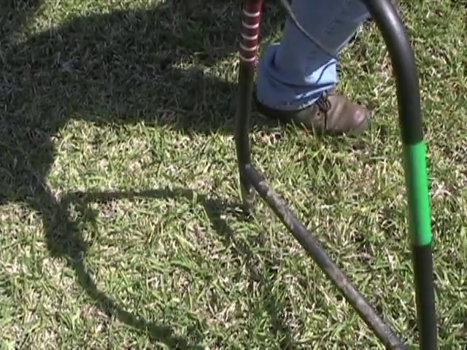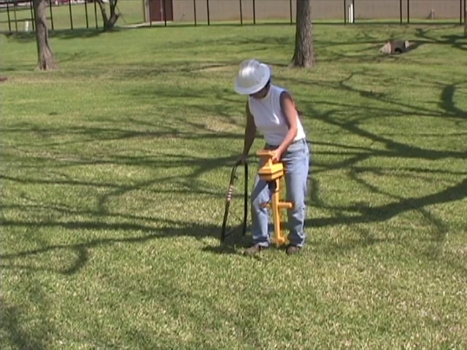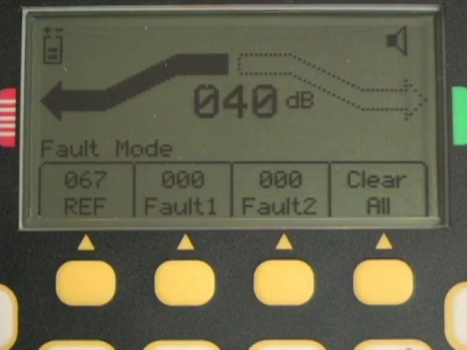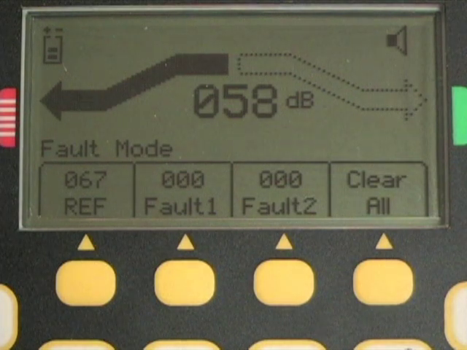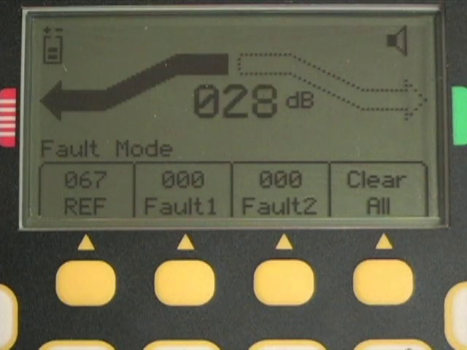Insert the green leg into the ground randomly in a 360-degree circle around the fault point. Watch the receiver screen. Every time the green leg is inserted into the ground, the arrow on the receiver will point toward the red band on the left side of the screen, indicating that the red leg is always closer to the fault than the green.